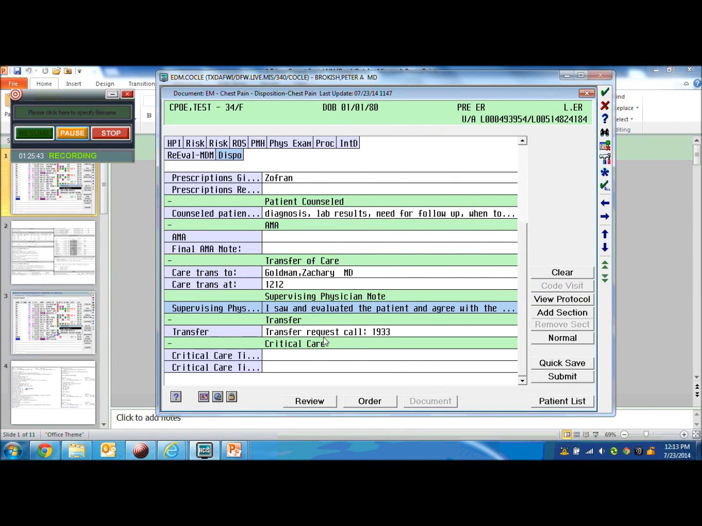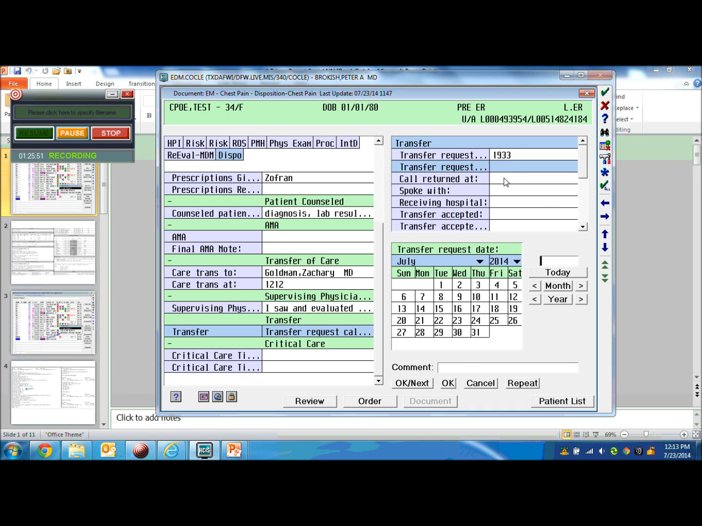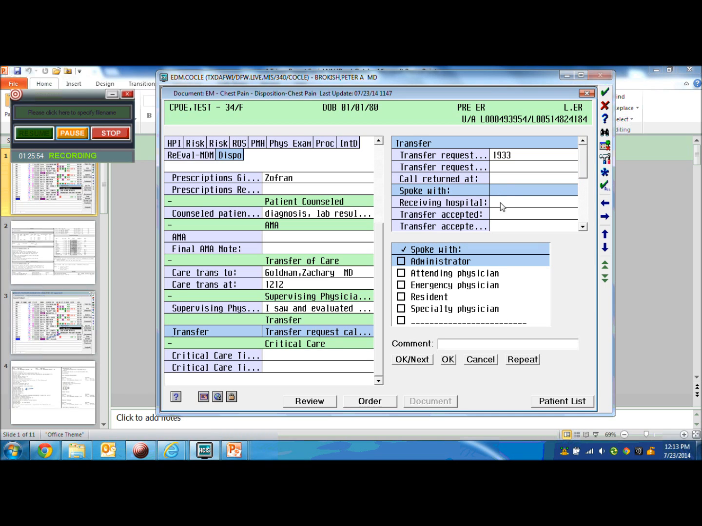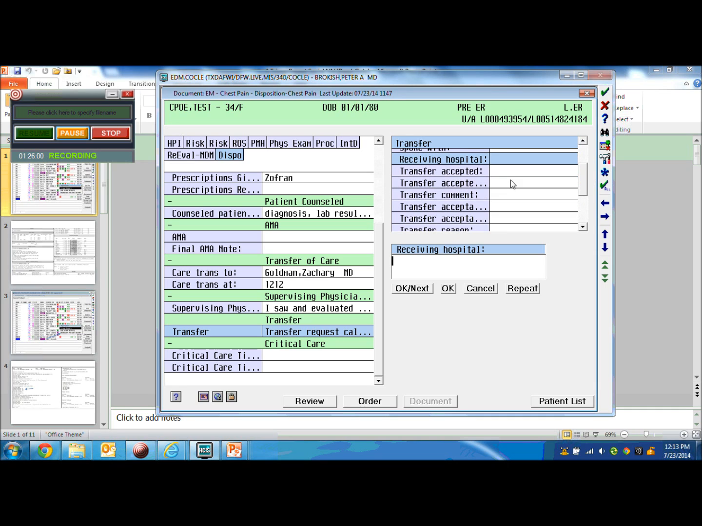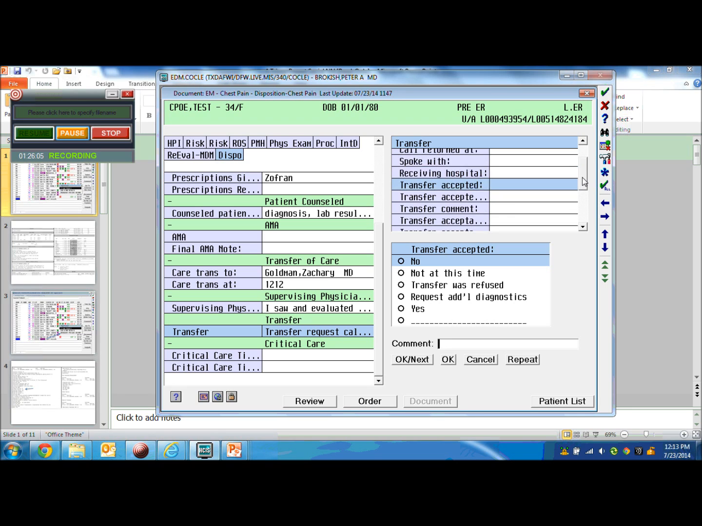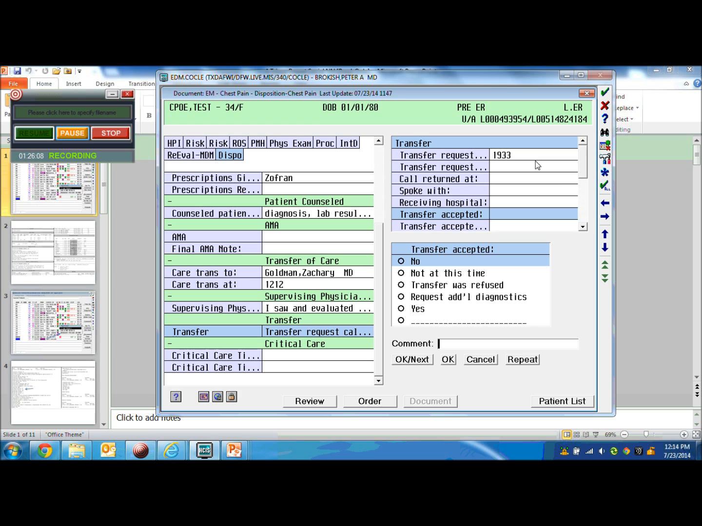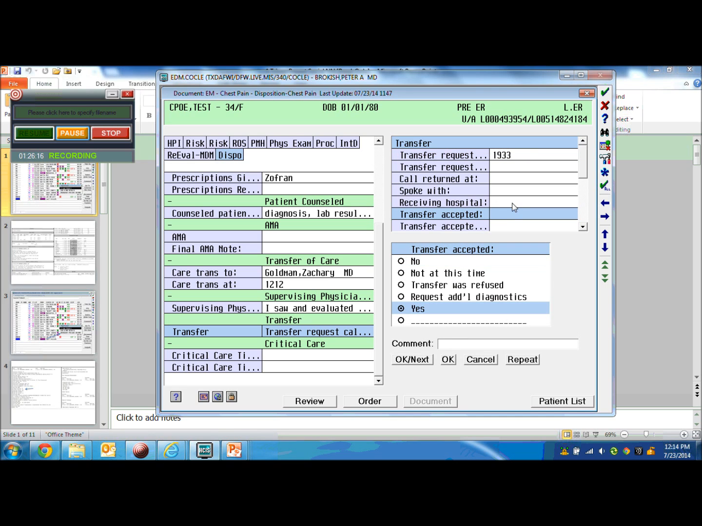And the last couple of things down here, transfer. So if you are transferring the patient out, put in the transfer request time and transfer request date. And then if you do have a call and all of that, then you can put call return time, spoke with, where the receiving hospital or facility is, that transfer was accepted, and all the additional details here. So the two things that will flag the tracker to say T for transfer are the transfer request call time and the transfer accepted yes. So those two will change the tracker to say that T for transfer and flag everybody to know that this patient is ready for transfer or has been transferred.